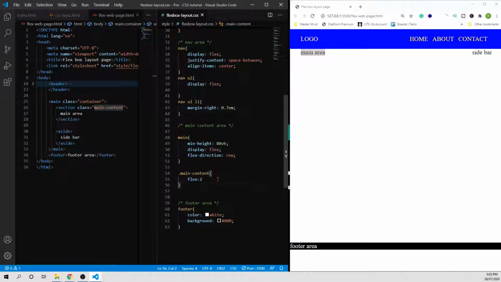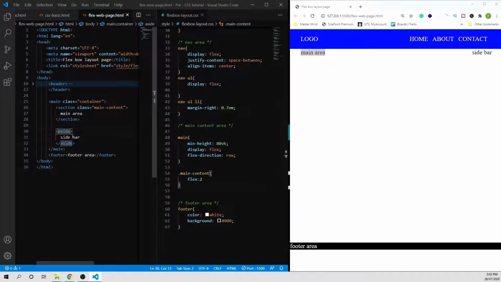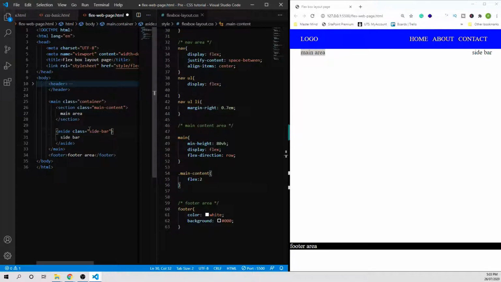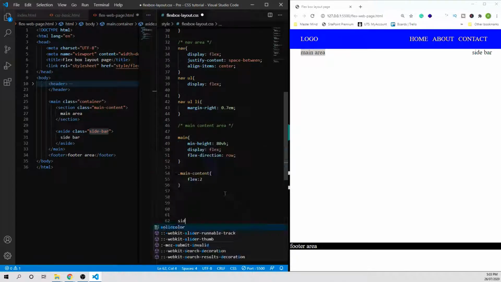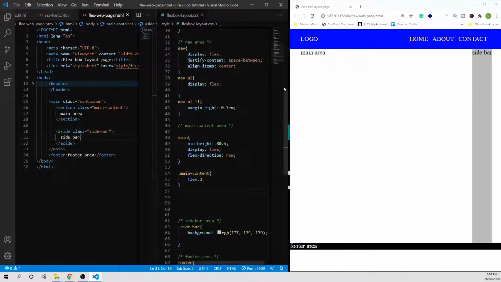Okay, just to see, I'll put the background color so that you can see. Let's give a class name sidebar, and keep this class, maybe give a light gray background so that we can see this one. Okay, and main area just leave as white for now.